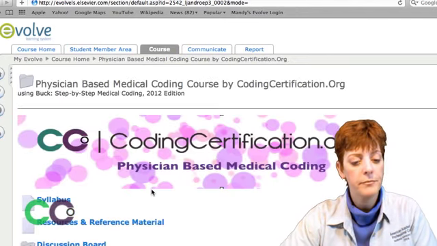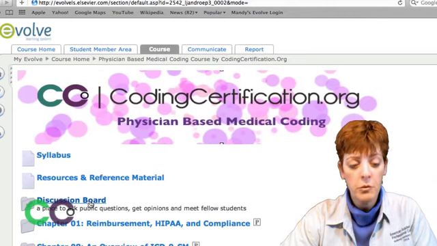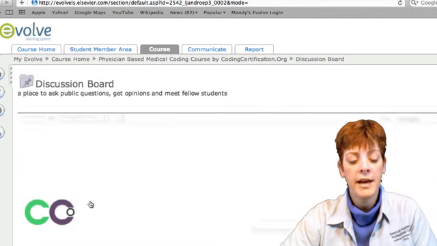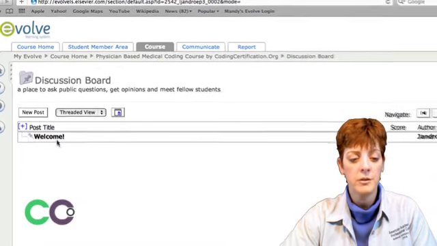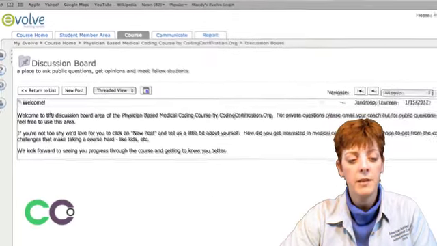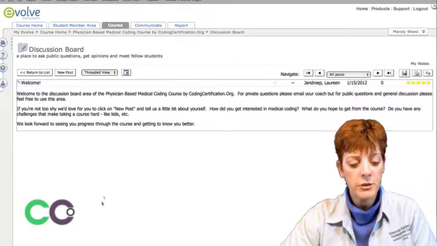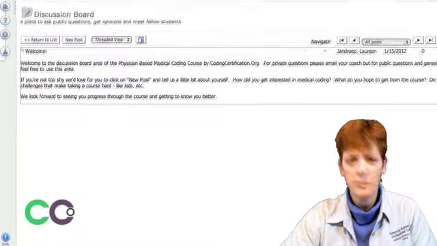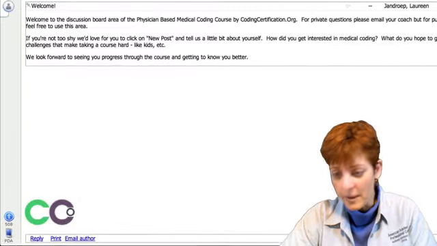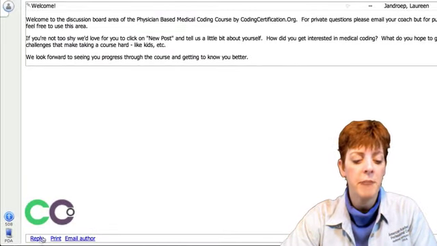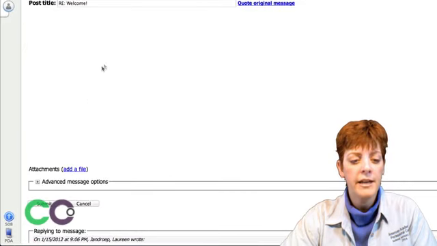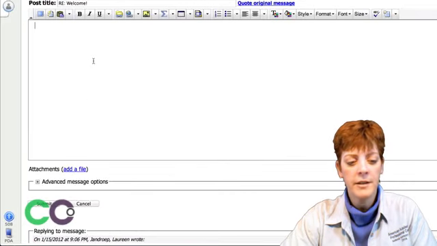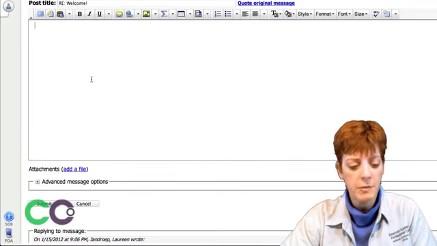Either way. We do have a discussion board where you can go in and post questions. There's just the welcome message from me so far, and you can reply to it down in the bottom here. That took me a while. I'm like, where's the reply? I'm looking up here where all these buttons are, but it's in the bottom. So you just click reply, and you can go ahead and type a response.